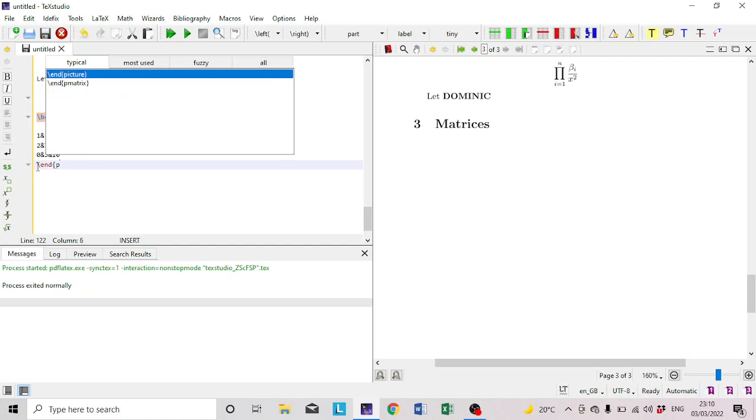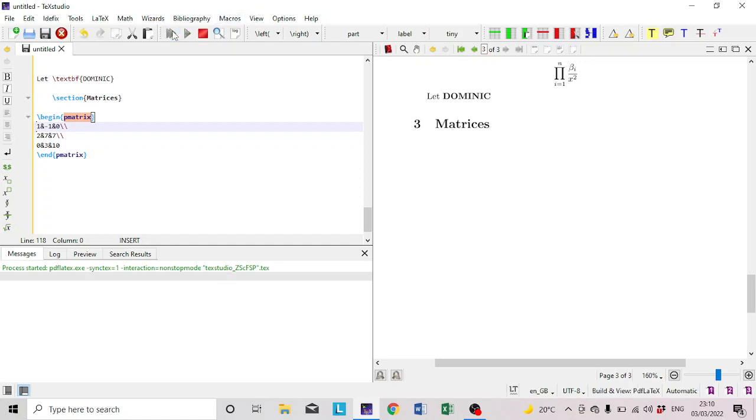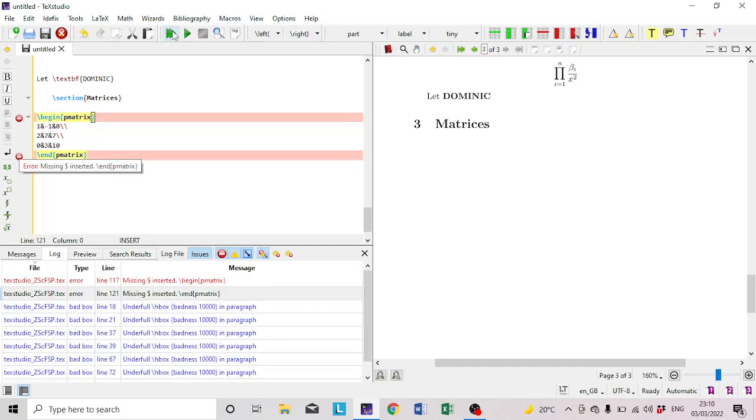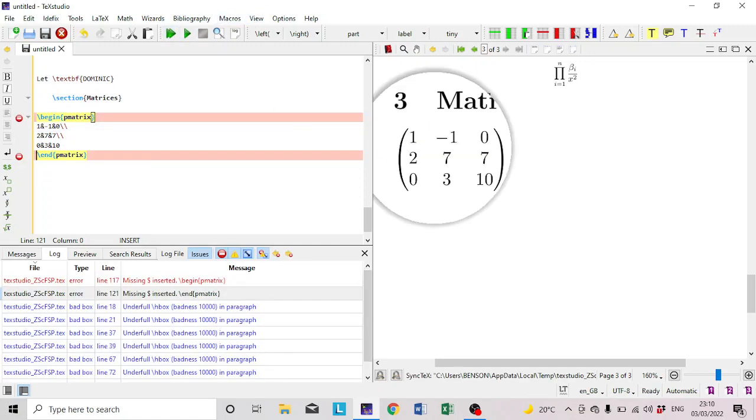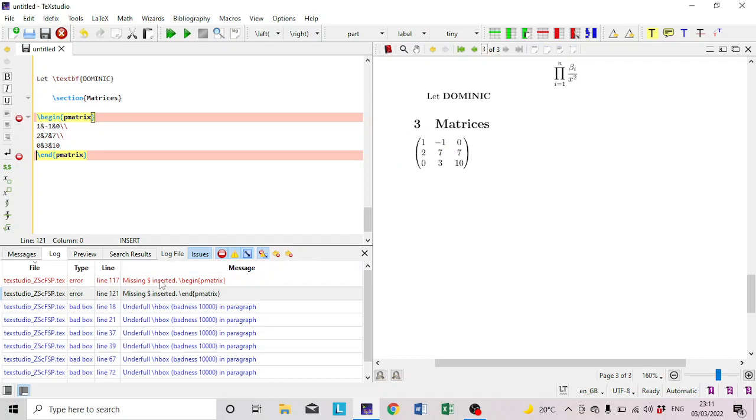And pmatrix, pmatrix. So I don't know, I guess these spaces can bring problems. So let me make sure there are no spaces. As you can see, we have our matrix here, of which the entries are there, but I have errors.